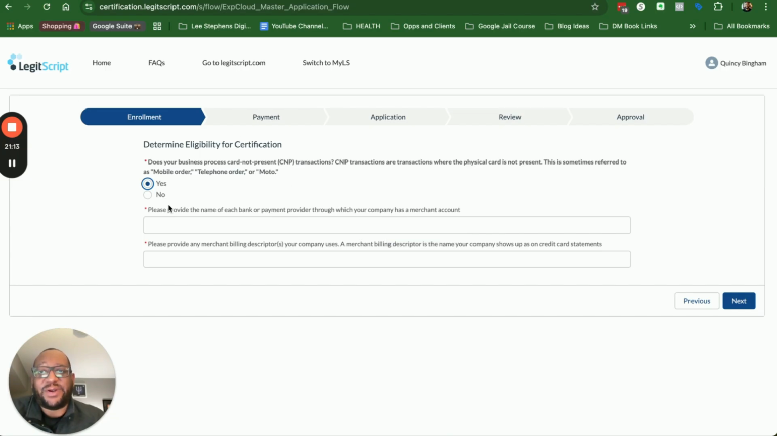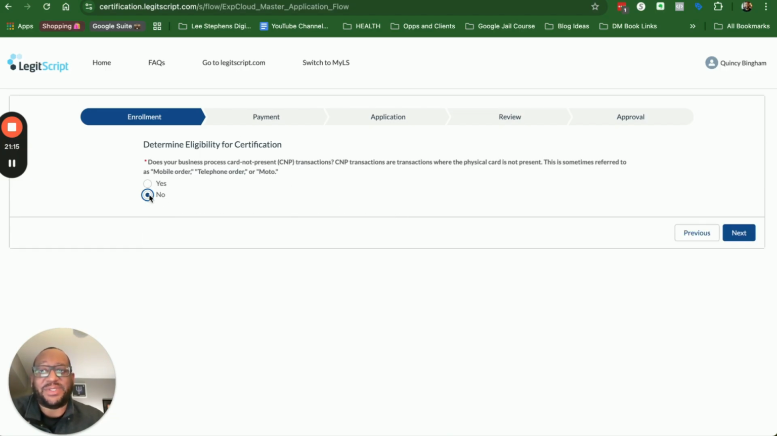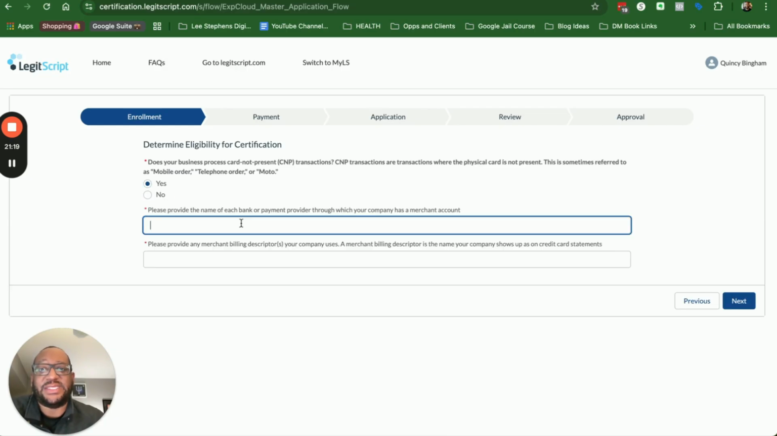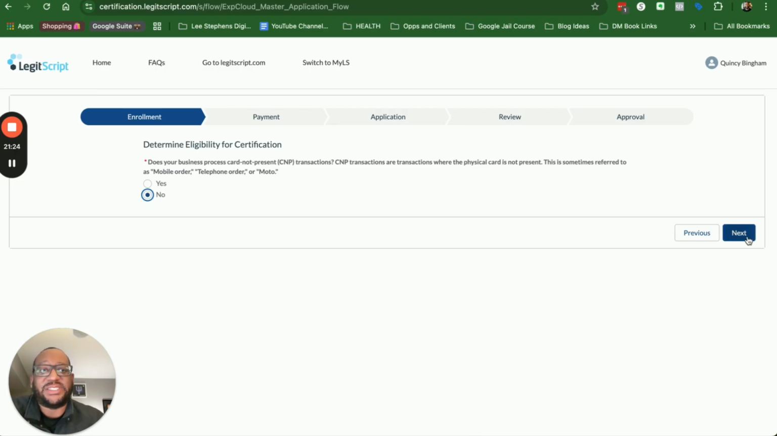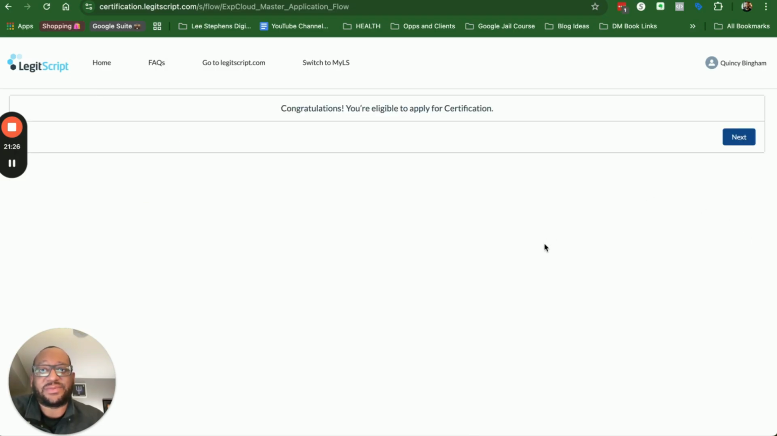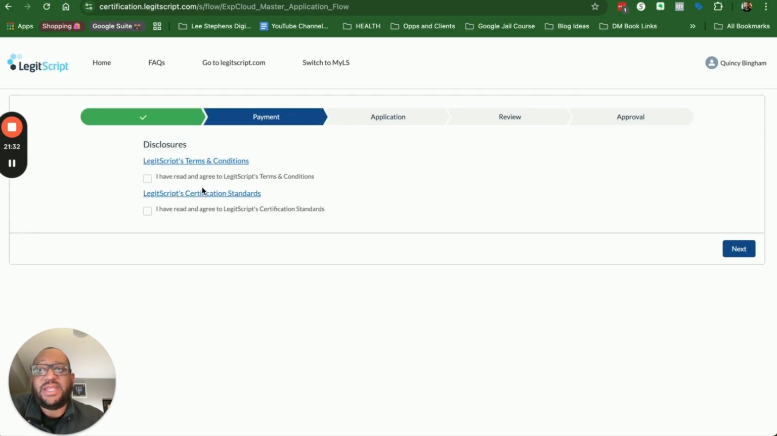So for the most part, I don't think a lot of people take payments on the phone, so I'm going to say no. But if they do, let's add that information in here. But we're going to push no right here. Congratulations, you're eligible for the certification, right? Then you have to pay.